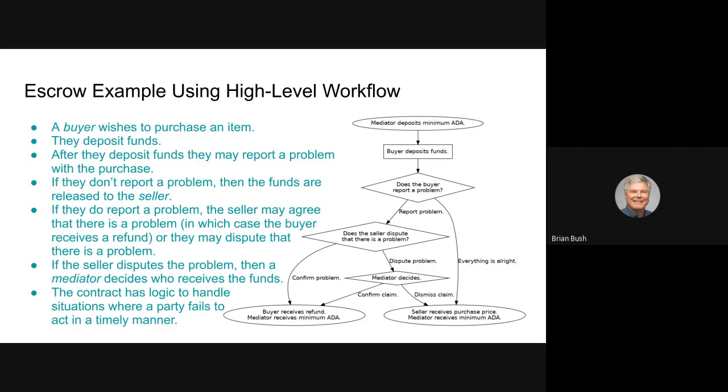After they deposit funds and receive the item, they might say, hey, there's a problem with this. It didn't arrive, or it's not as advertised, or it doesn't work, or something like that. So they have that option. If they don't report a problem, then the funds just go to the seller. So that's kind of the standard use case.